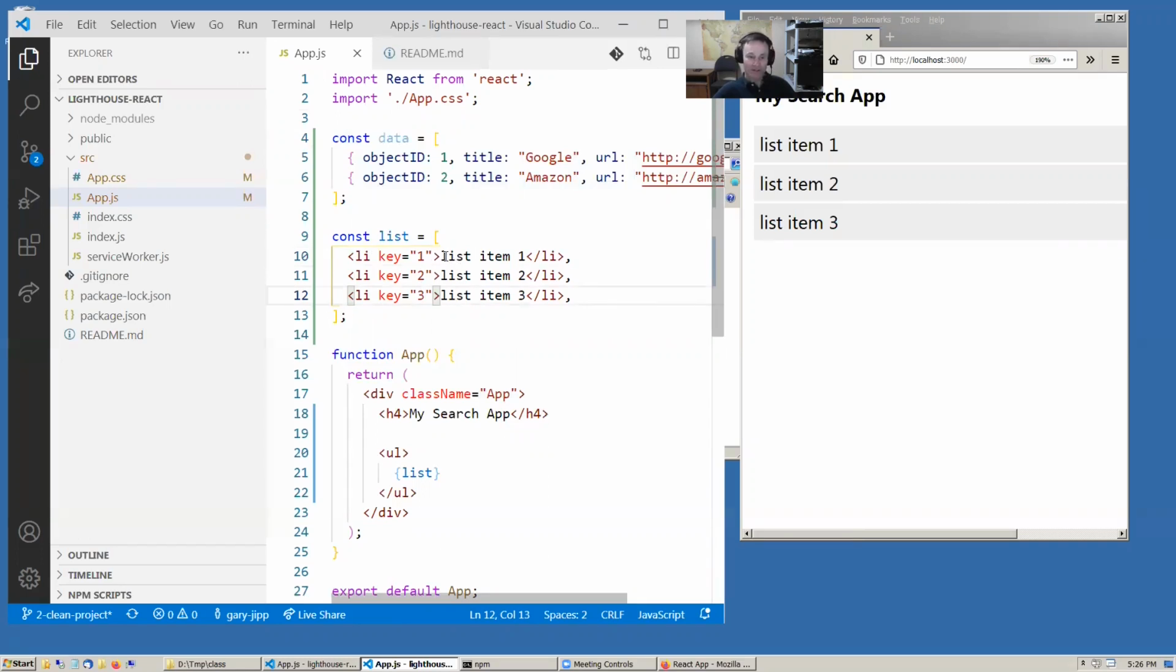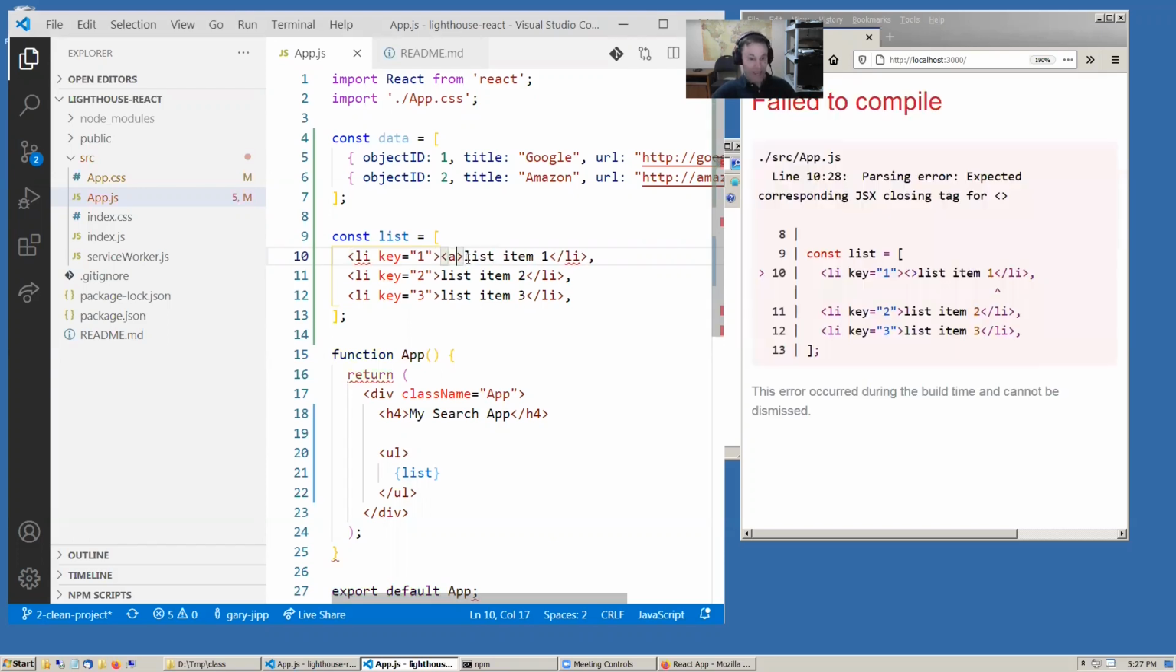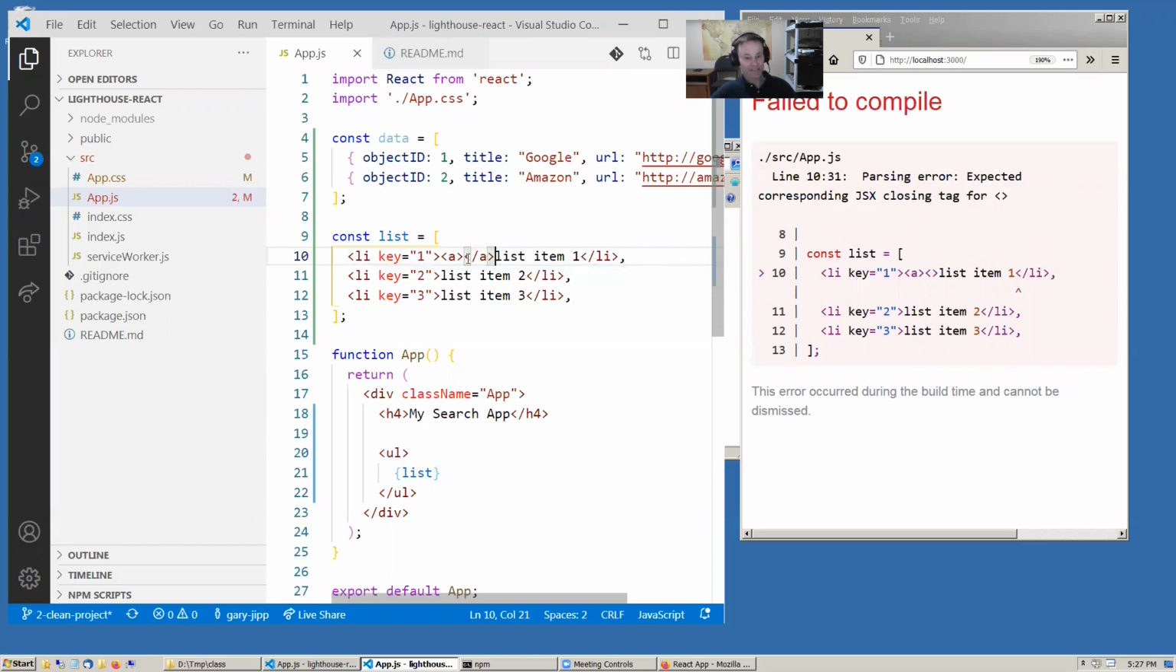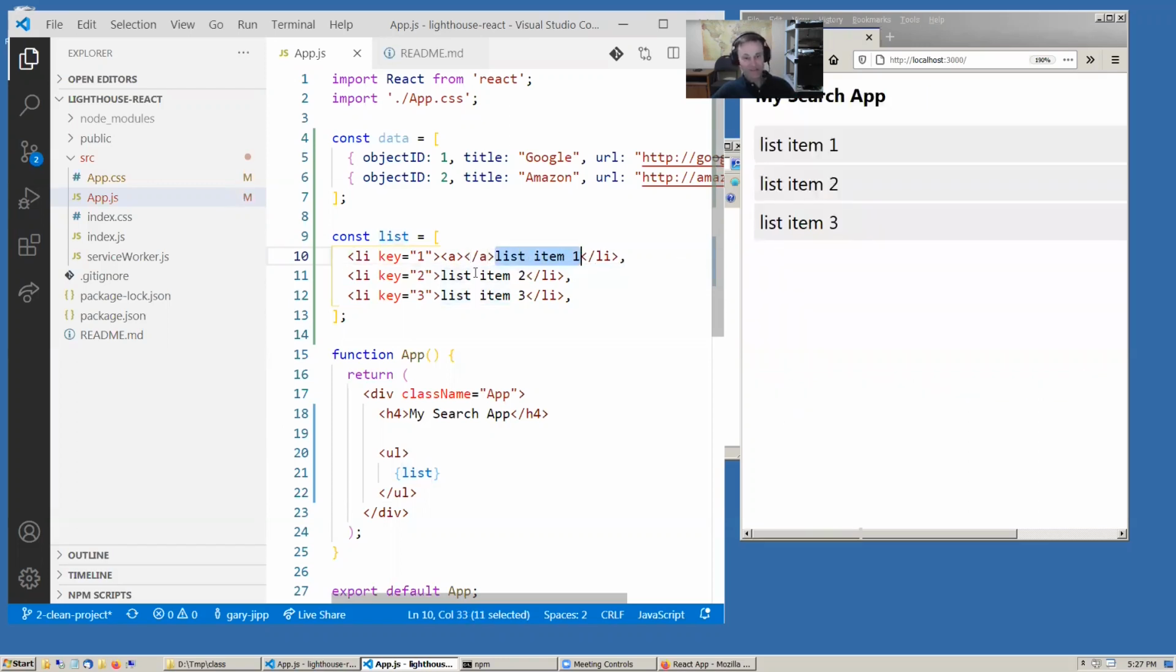I also want to have a URL inside here, don't I? So what I probably want to do is build, use my data there. Let's see what I can do. Yeah, I'll do it this way. I'll put an A link in here. I'll make an A and close off an A. Whoops, there we go. Just like that. And then list item 1, put it inside here.